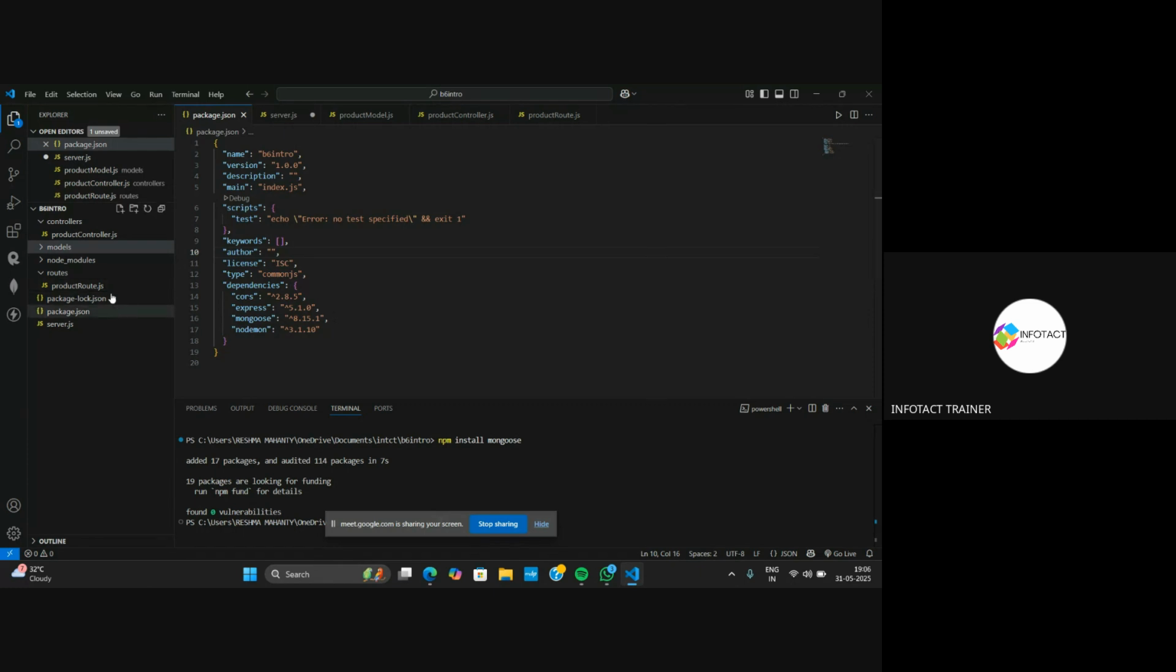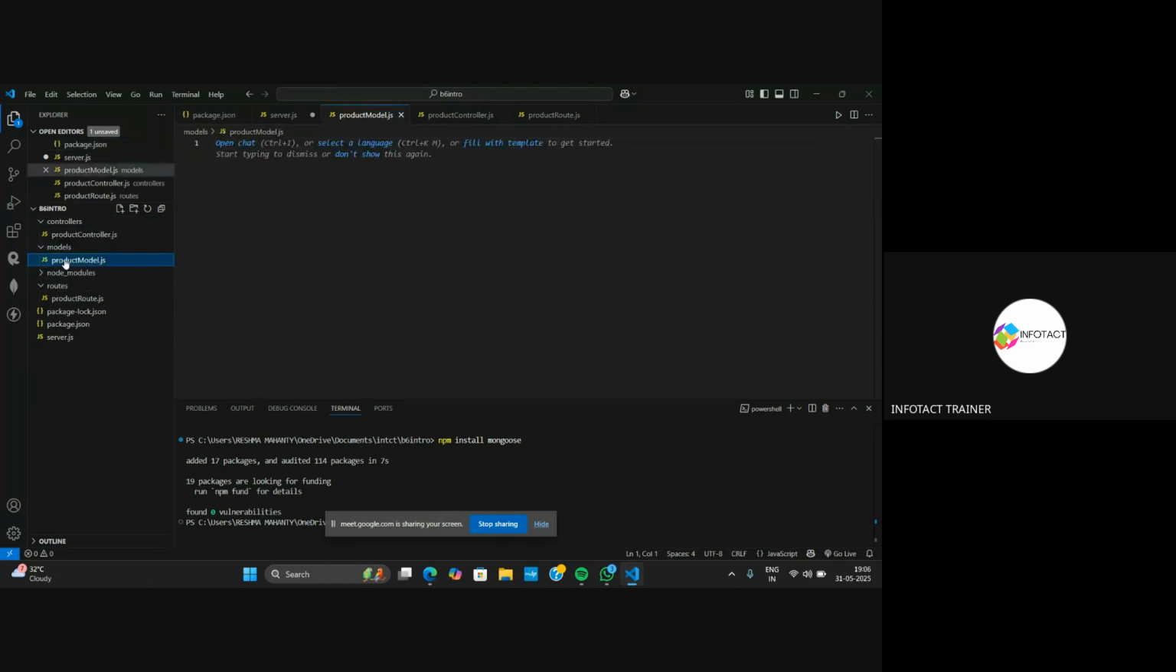So coming on to the models. Here inside the product model, what we will do, we will create a schema. First of all, let me tell you.